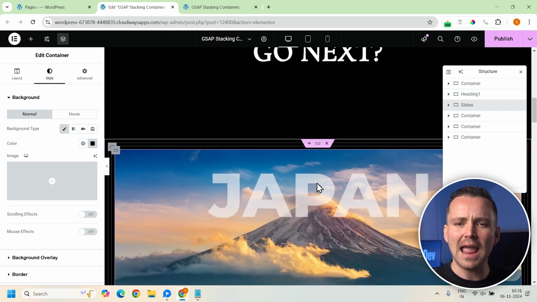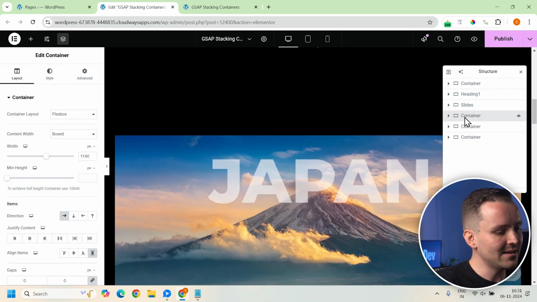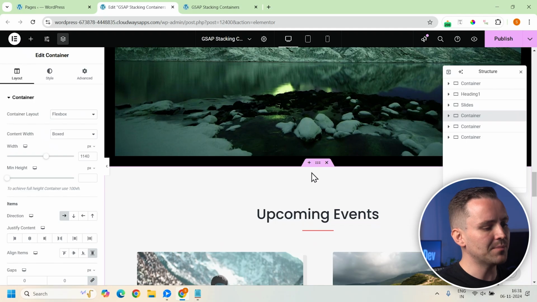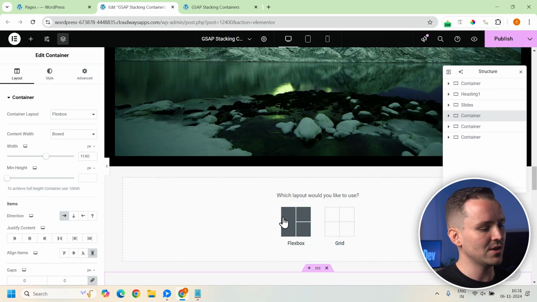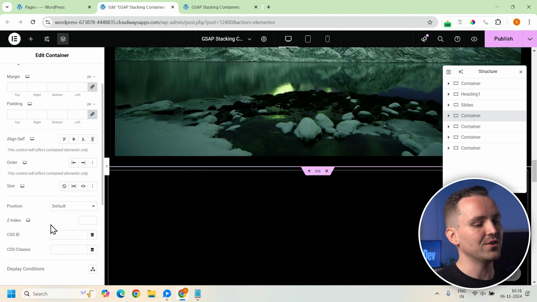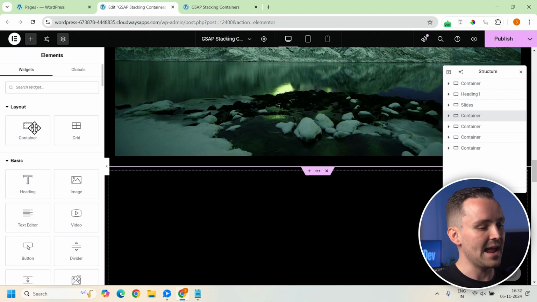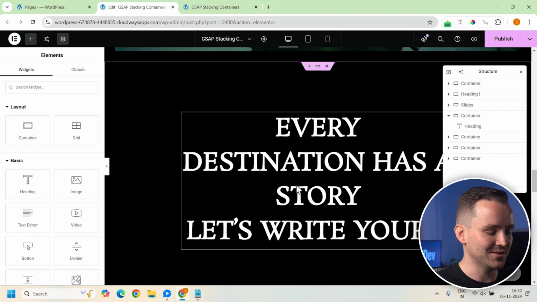We now need an ending screen for our stacking container effect. So let's add another container here. The steps are exactly the same as the hero section we added earlier. Just make sure to go to Advanced and add the CSS class as last cont. Finally, add a heading and it will look something like this.